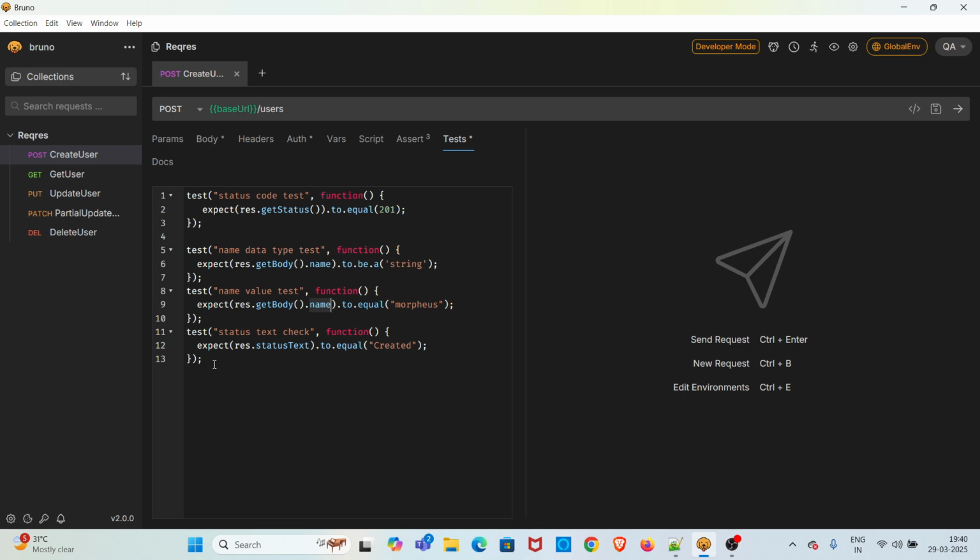Fourth one, we are checking the status text of the API request. So to do that, we are using the res object and calling the status text and we are checking whether it's created or not. So I am going to hit this request.